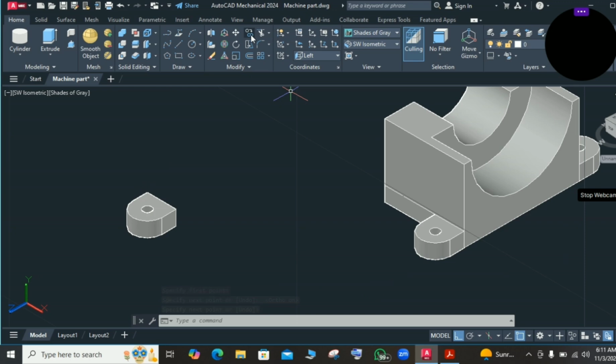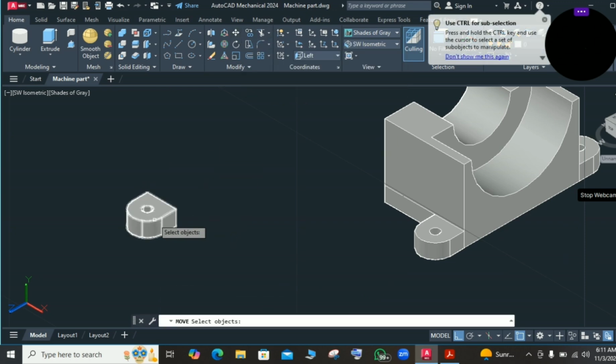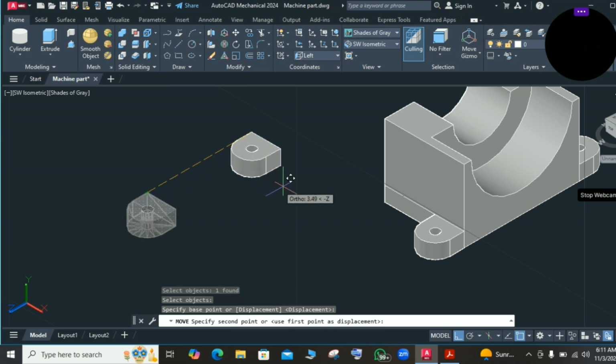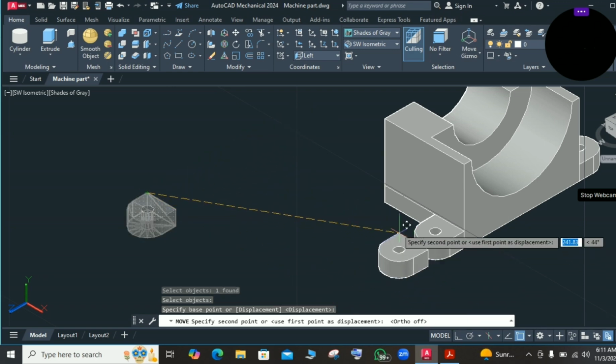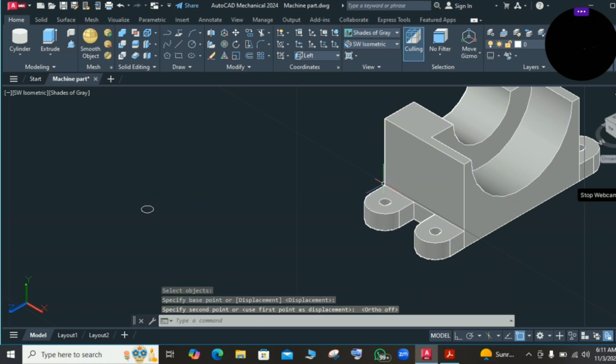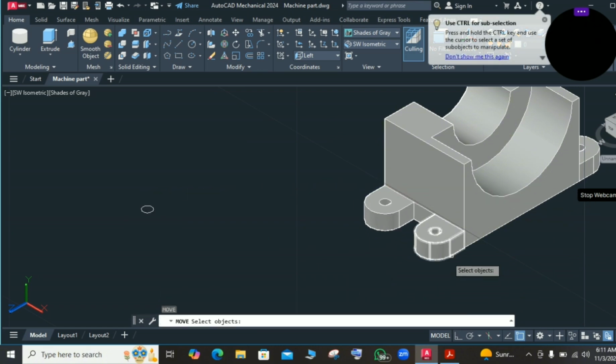Now I want to move this. I'm not copying because I don't need it again. Move. Select object to move. Enter. So I can use here as my base point. I will remove auto now. Then endpoint, enter.